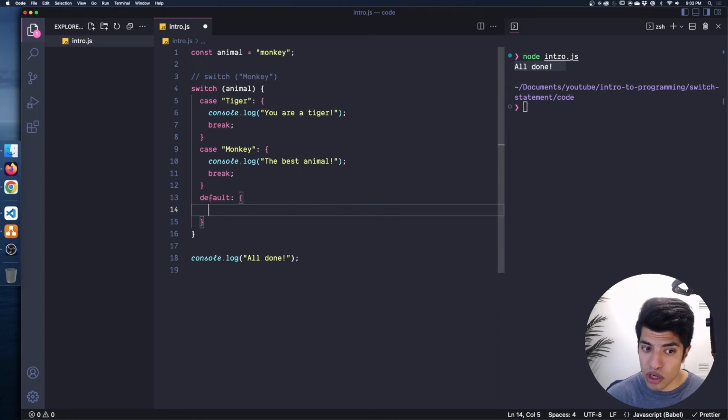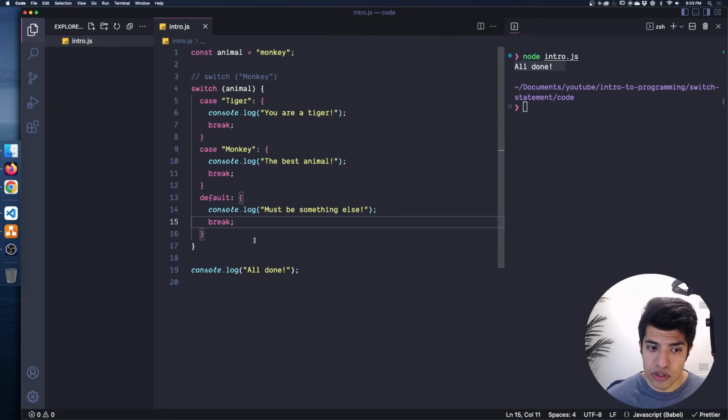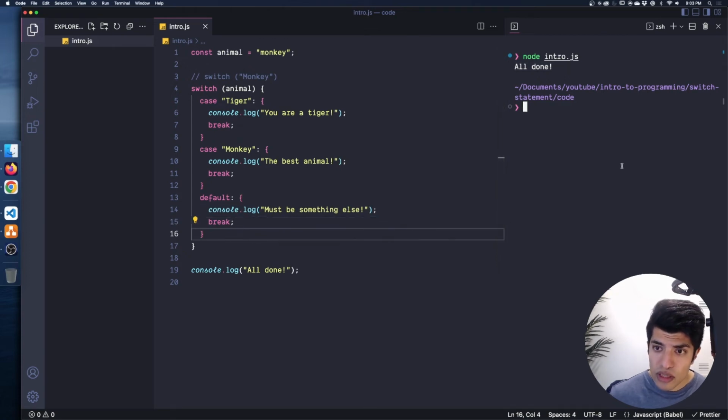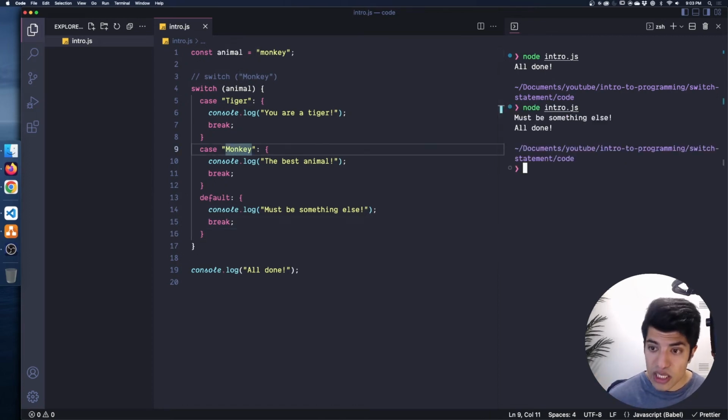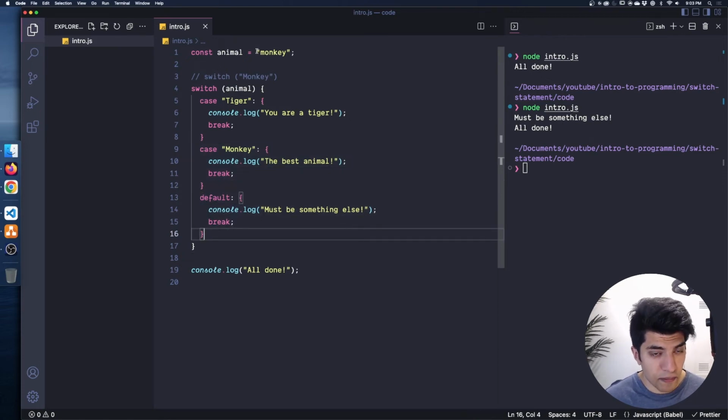So let's add a block of code here, and I'll just say console.log, must be something else. And I'll put a break here, as I mentioned, just for good practice. Now, if I run this with a lowercase monkey example, so we don't have a capital M, what we'll see is that we get the default case, which is must be something else. Because we're not matching tiger, we're not matching capital monkey, and then we hit the default case. So default's going to catch absolutely everything.